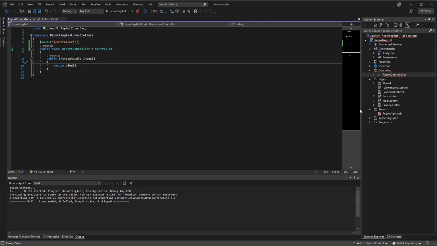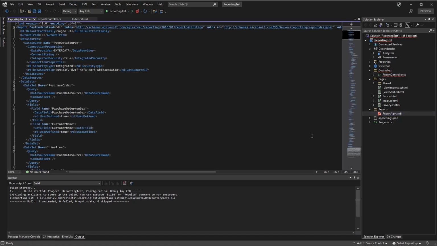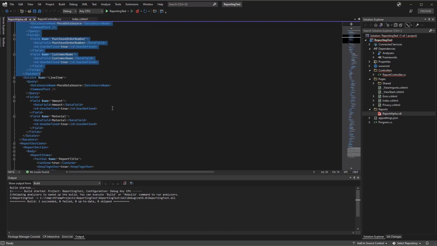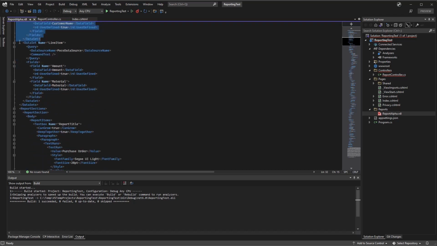And one thing I forgot to mention, the only change that I made to this template was I created this reports folder, and that report RDL that we were just editing, I already put it right here. So the report builder, when I opened it, I opened this RDL. If we open this up in Visual Studio, you'll see what I mean about this just being XML. And we can see our data sets here. So we can see our purchase order data set, and we can see our line item data set.